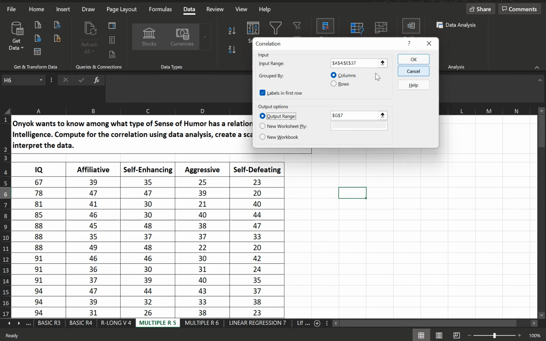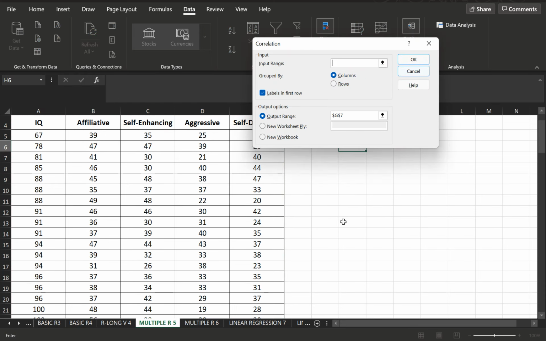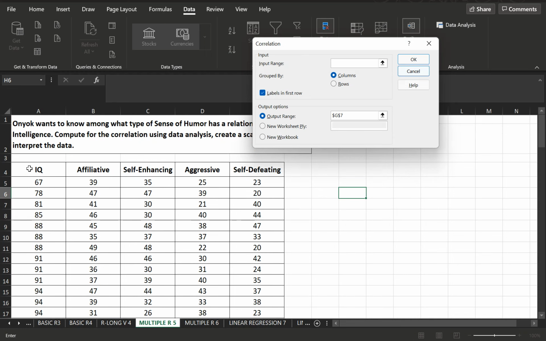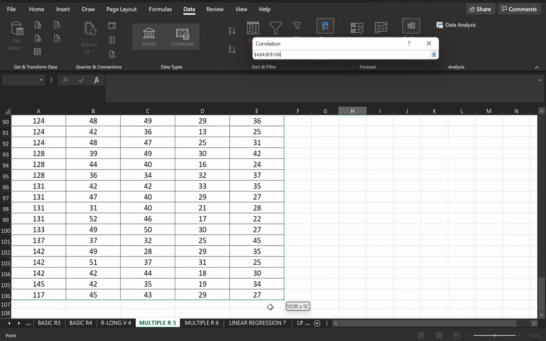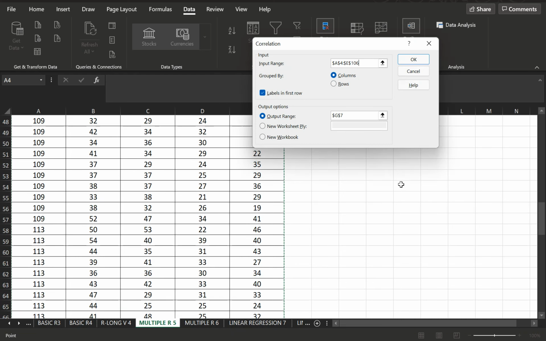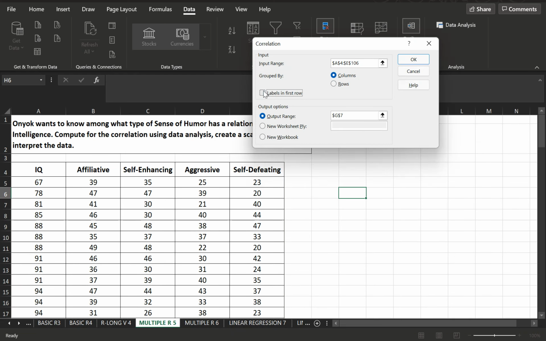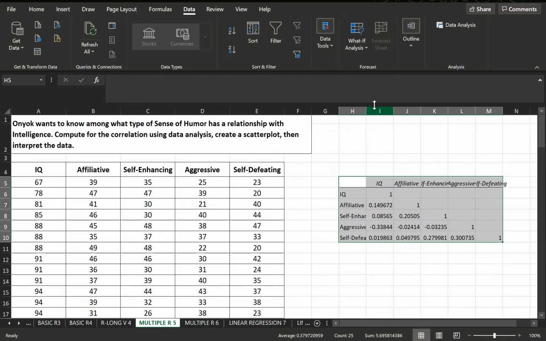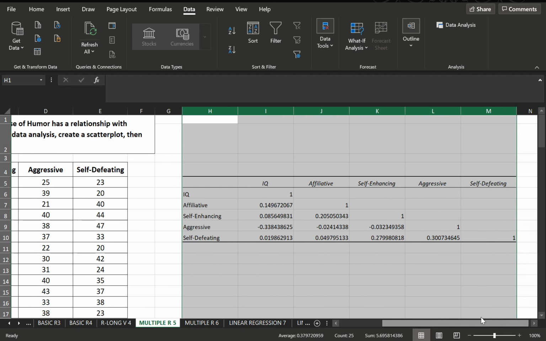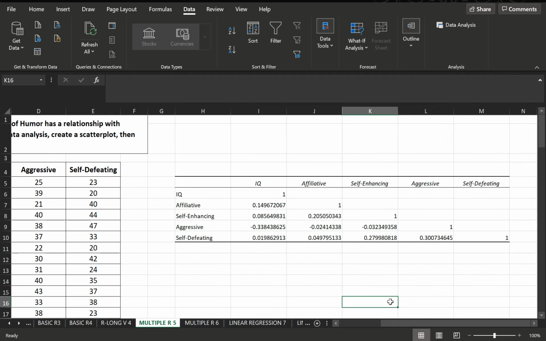We look for correlation and we make sure that the input range is empty, and we will be highlighting all the samples here. Okay, and then don't forget to check labels in first row as we included the labels. And then I think I want the output or the results here. Okay, and then we click OK. Okay, that's too fast, right? Okay, and then we adjust the columns. So let us analyze this one by one.